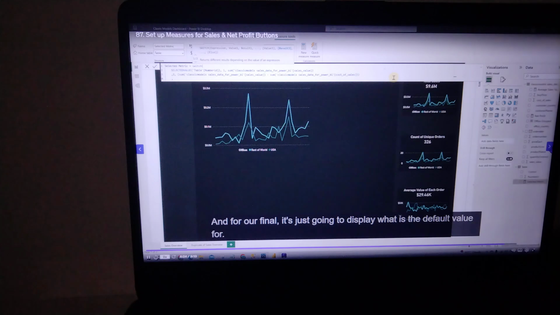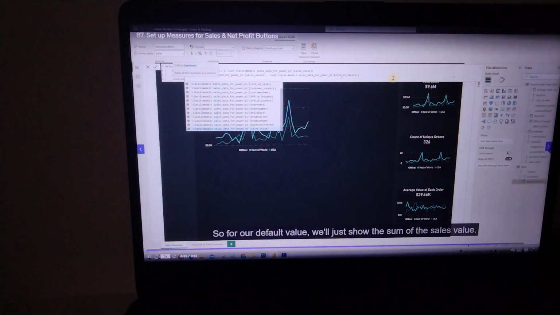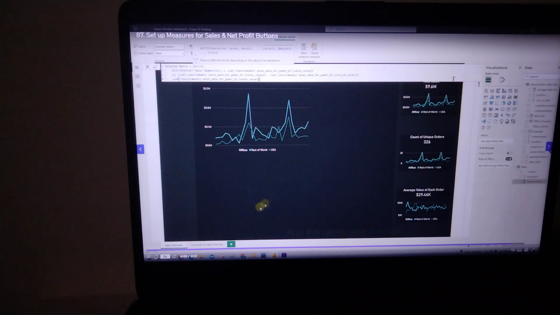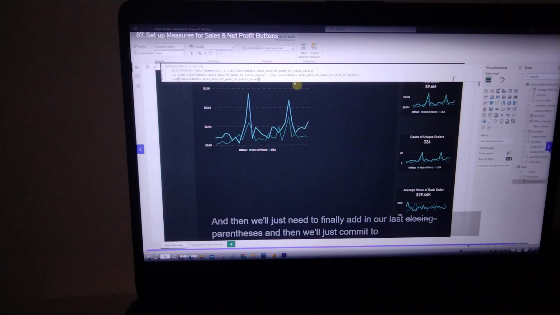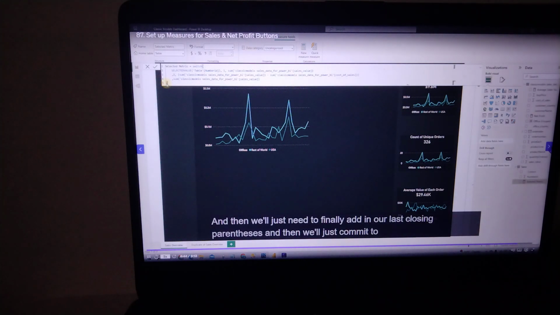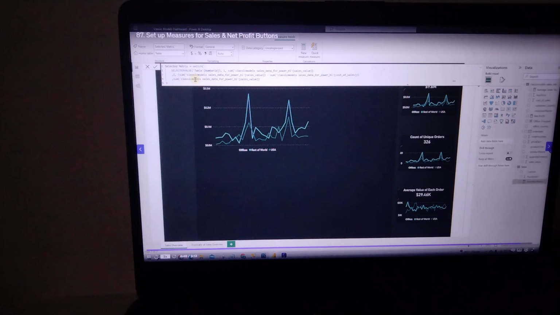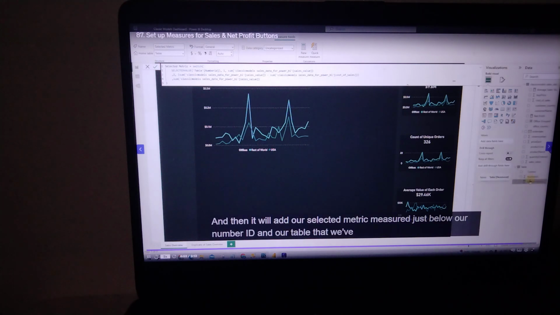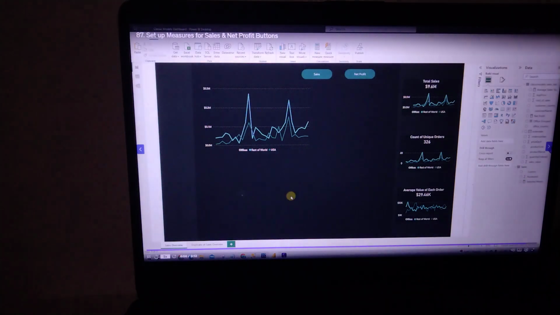And then shift and enter again, and for our final, it's just going to display what is the default value. So for our default value, we'll just show the sum of the sales value. And then close our brackets. And then we'll just need to finally add in our last closing parentheses. And then we'll just come into this, and then we'll add our selected metric measure just below our number ID in our table that we just created.